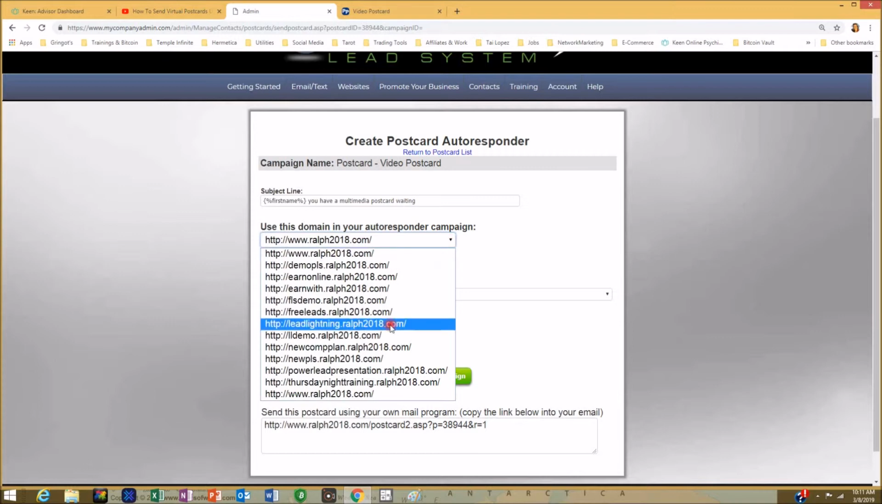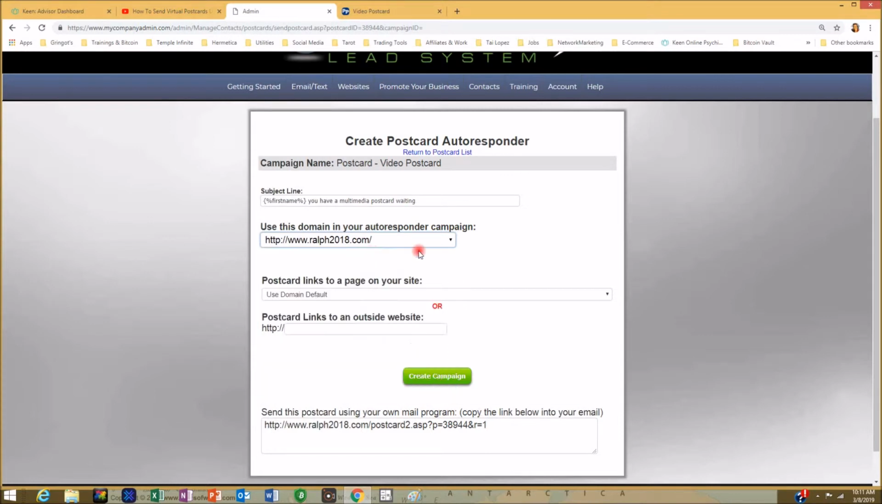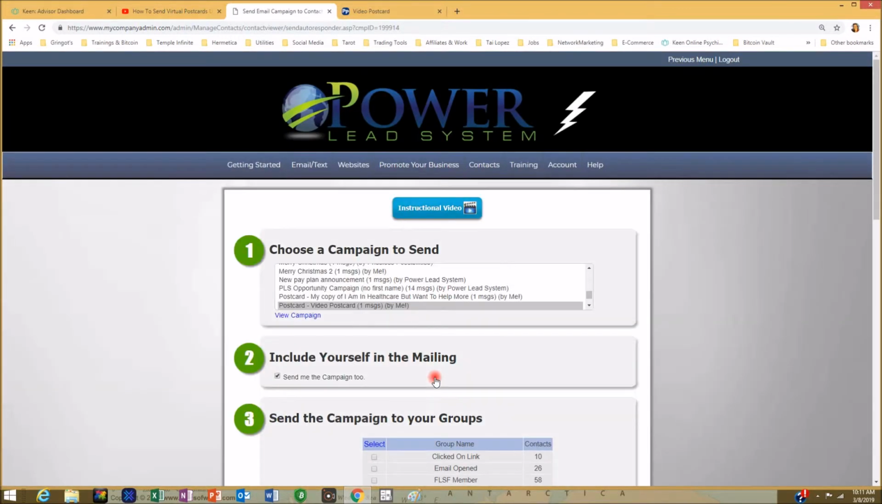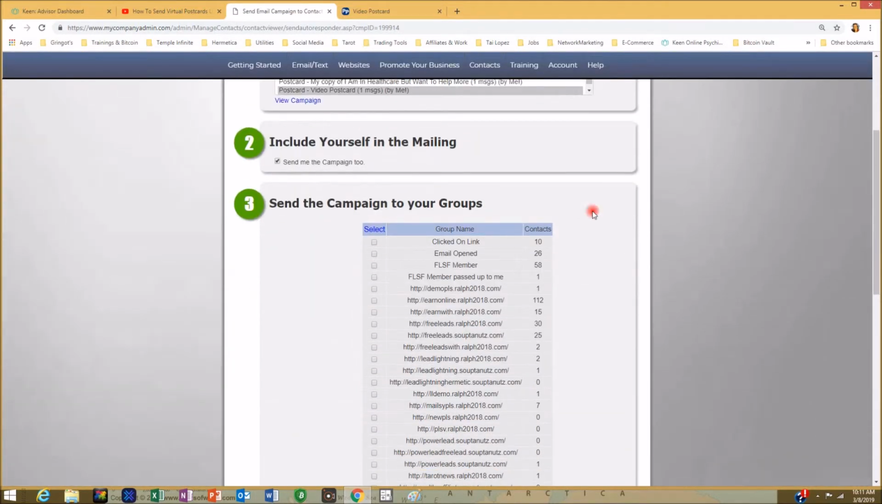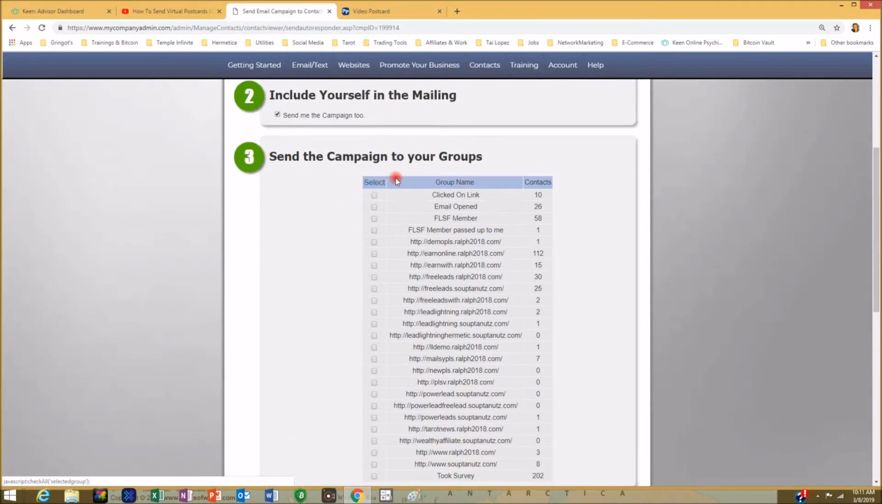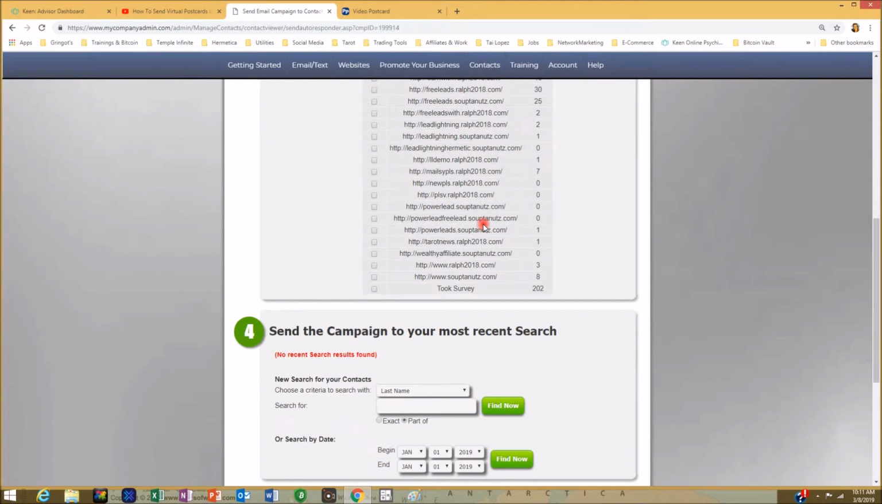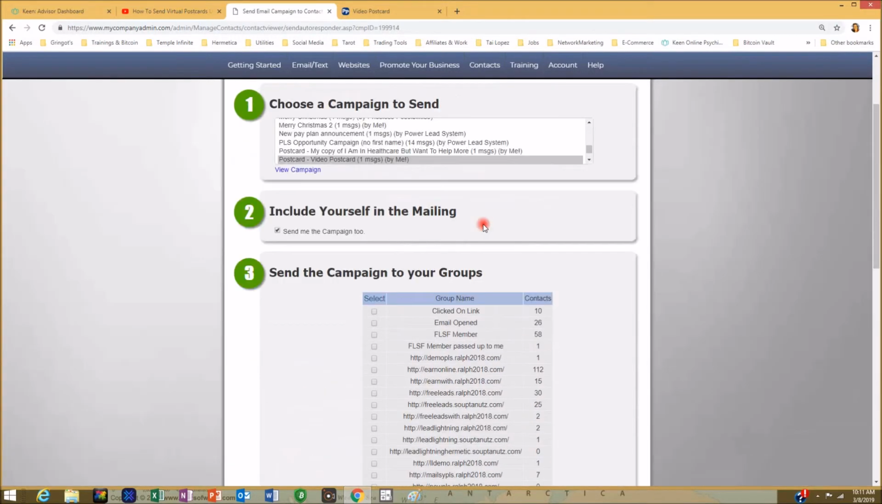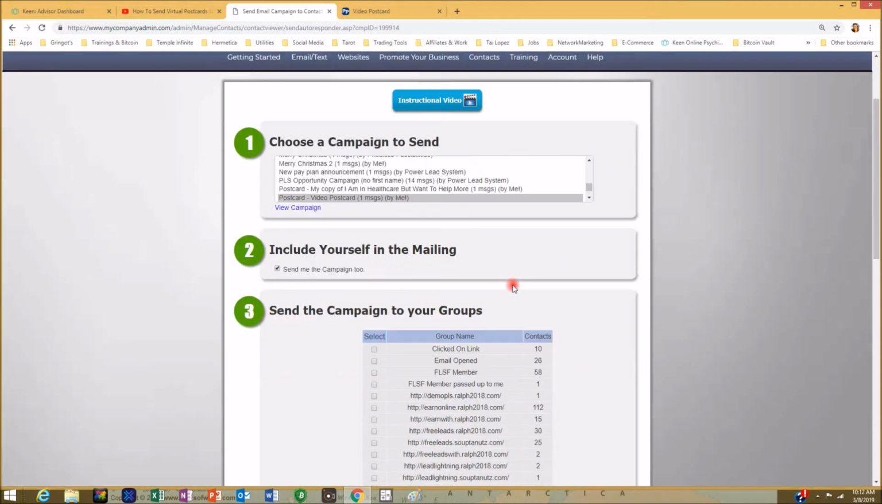I'm not sure about that, actually. Yep, that's my default. So we're going to leave that at that. And then go ahead and create campaign. And then that's going to take you to your other autoresponder here, where you can click to send it to all of the groups that you have on the Power Lead system. Or we can deselect that and just choose to send it to specific people. For this one, I'm just going to send it to myself.